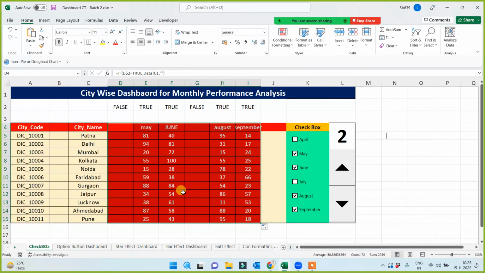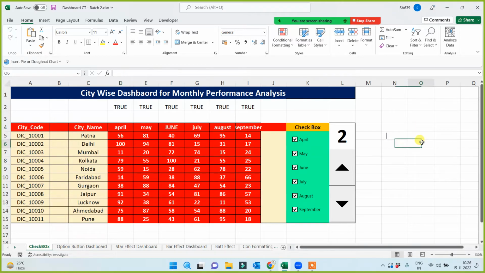This way you can retrieve your data from your data tab with the help of this button. That means if you are clicking here, you can get the data. If you are clicking here, you will get the data. If you are unchecking here, that will go. So now our work is almost done.